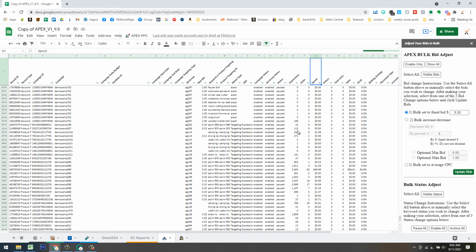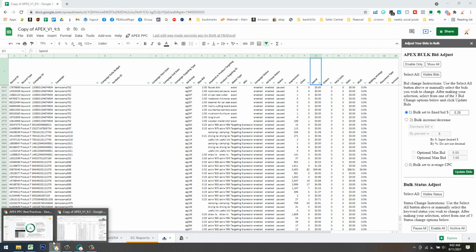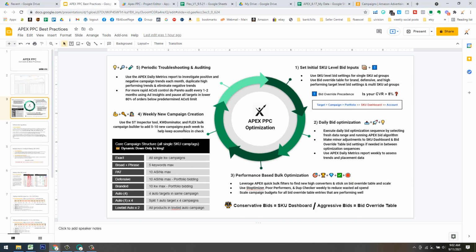It's paused all of those, so we won't be bidding on them anymore, and hopefully that'll help reduce some of the wasted ad spend that we've been accumulating over the past month, and take our performance metrics to a more favorable level.